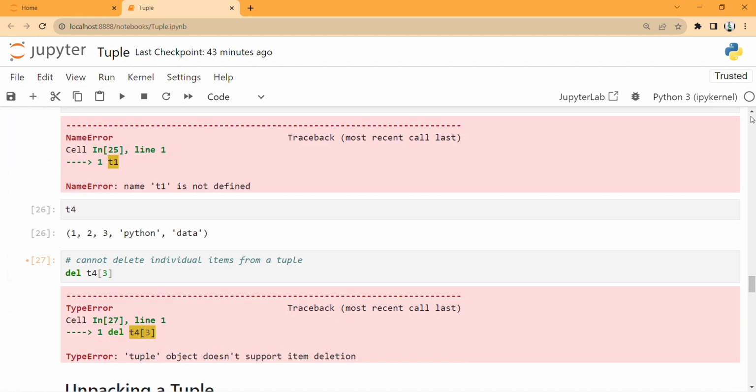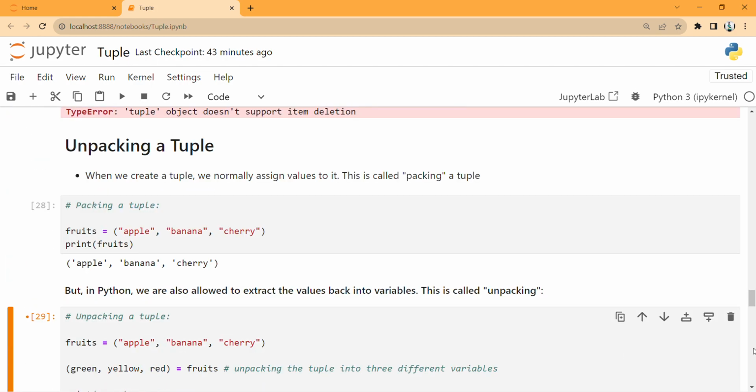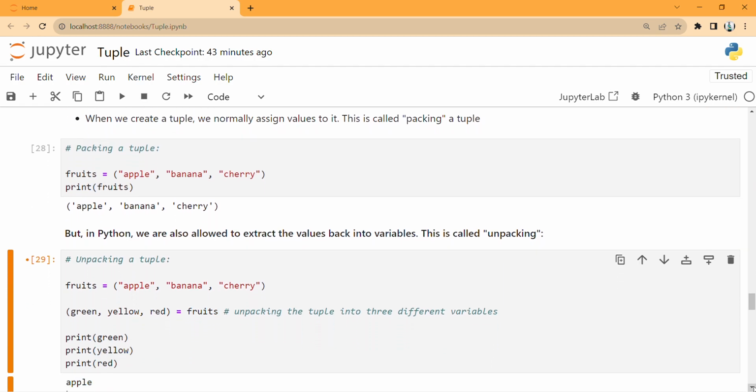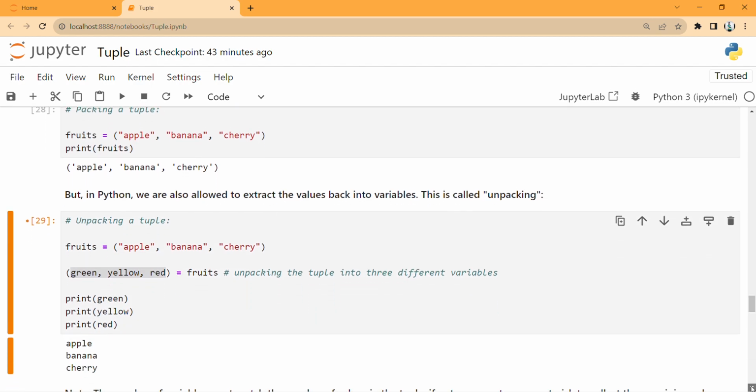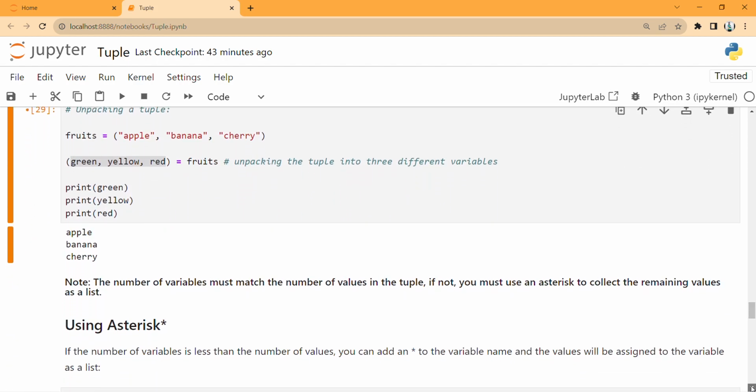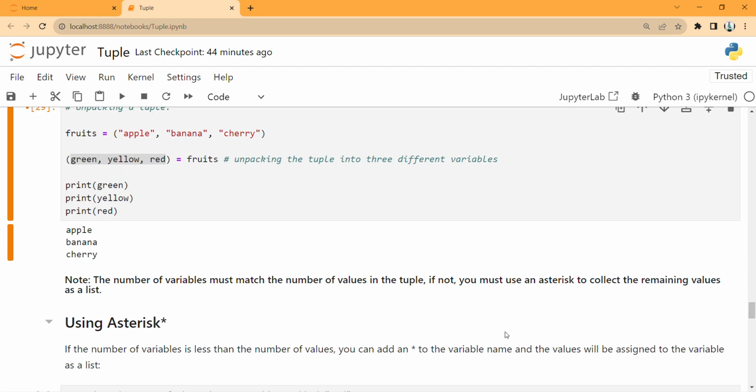For example, here we have seen I had three elements in this tuple: apple, banana and cherry. So that's why I have used three variables here: green, yellow and red. So this number must match. तुम्ही जर इथे ग्रीन आणि येलो दिलं फक्त तर ते तुम्हाला एरर थ्रो करेल. So this must match.